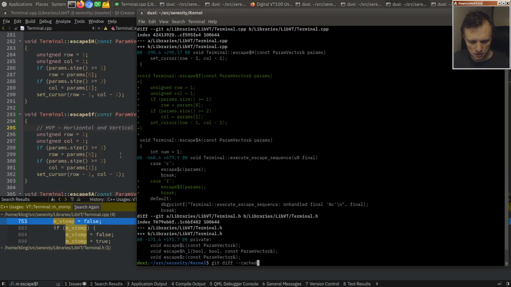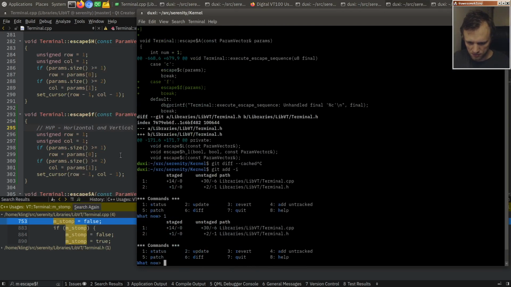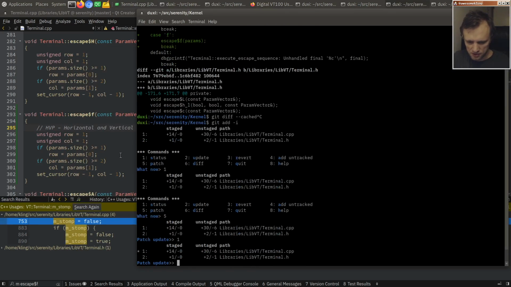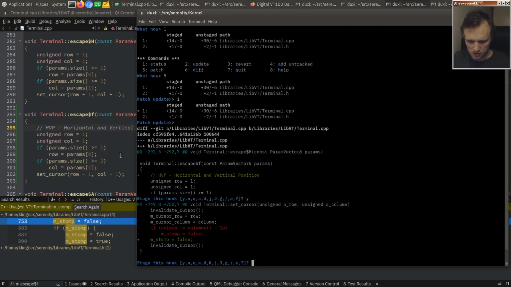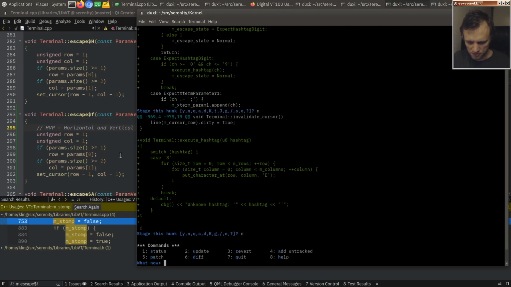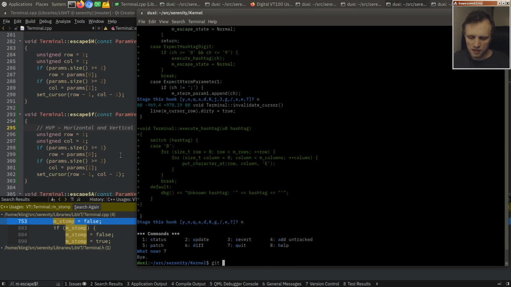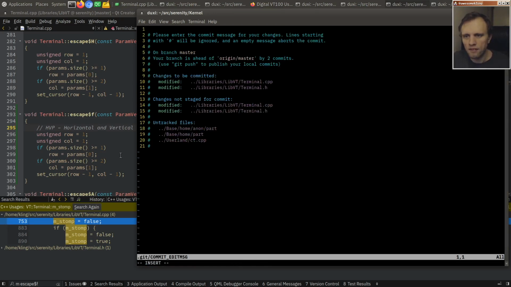So how do I do this now? Add. Can I add on top of this thing? Yes. Okay, I can get used to this. This is pretty cool. Terminal or libvt: support HVP, horizontal and vertical position. Final F.